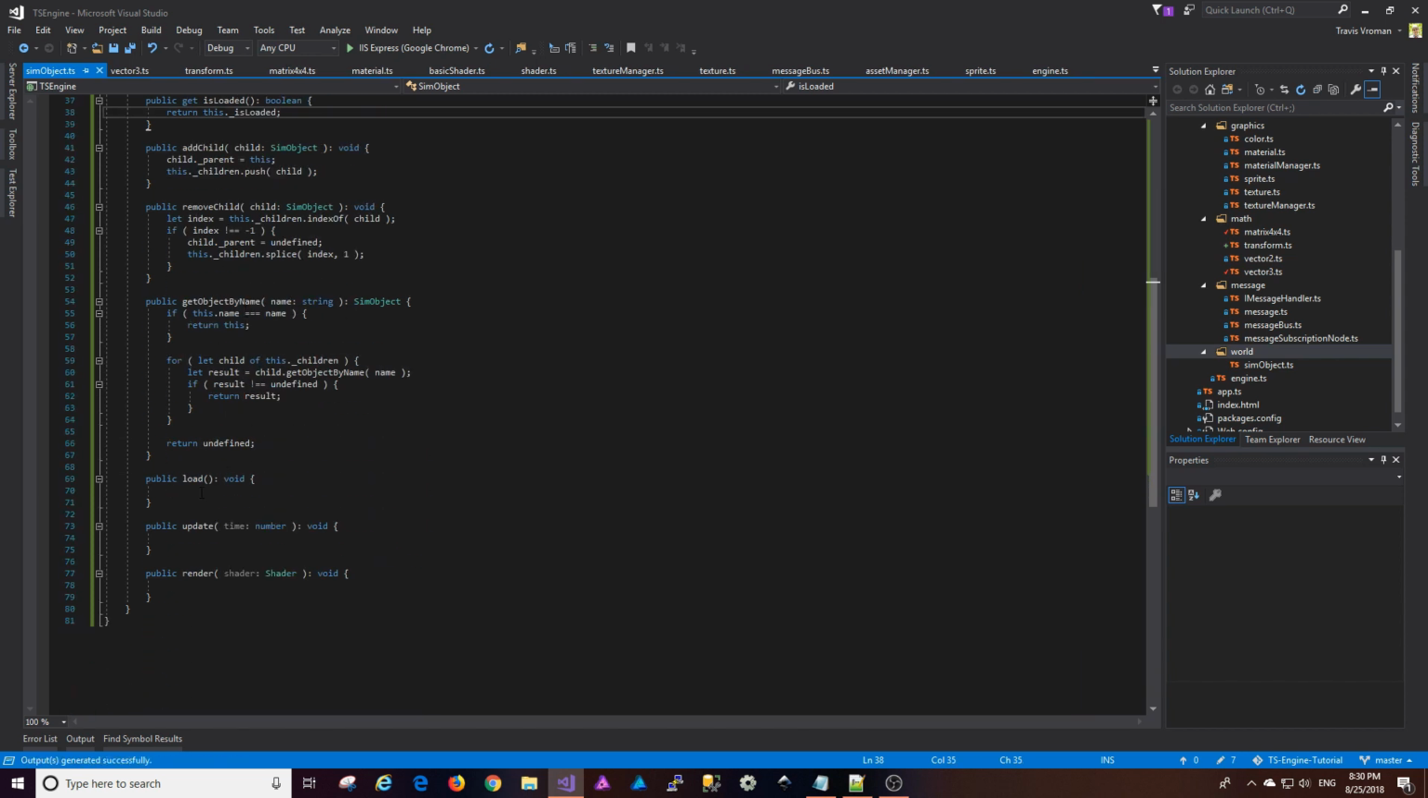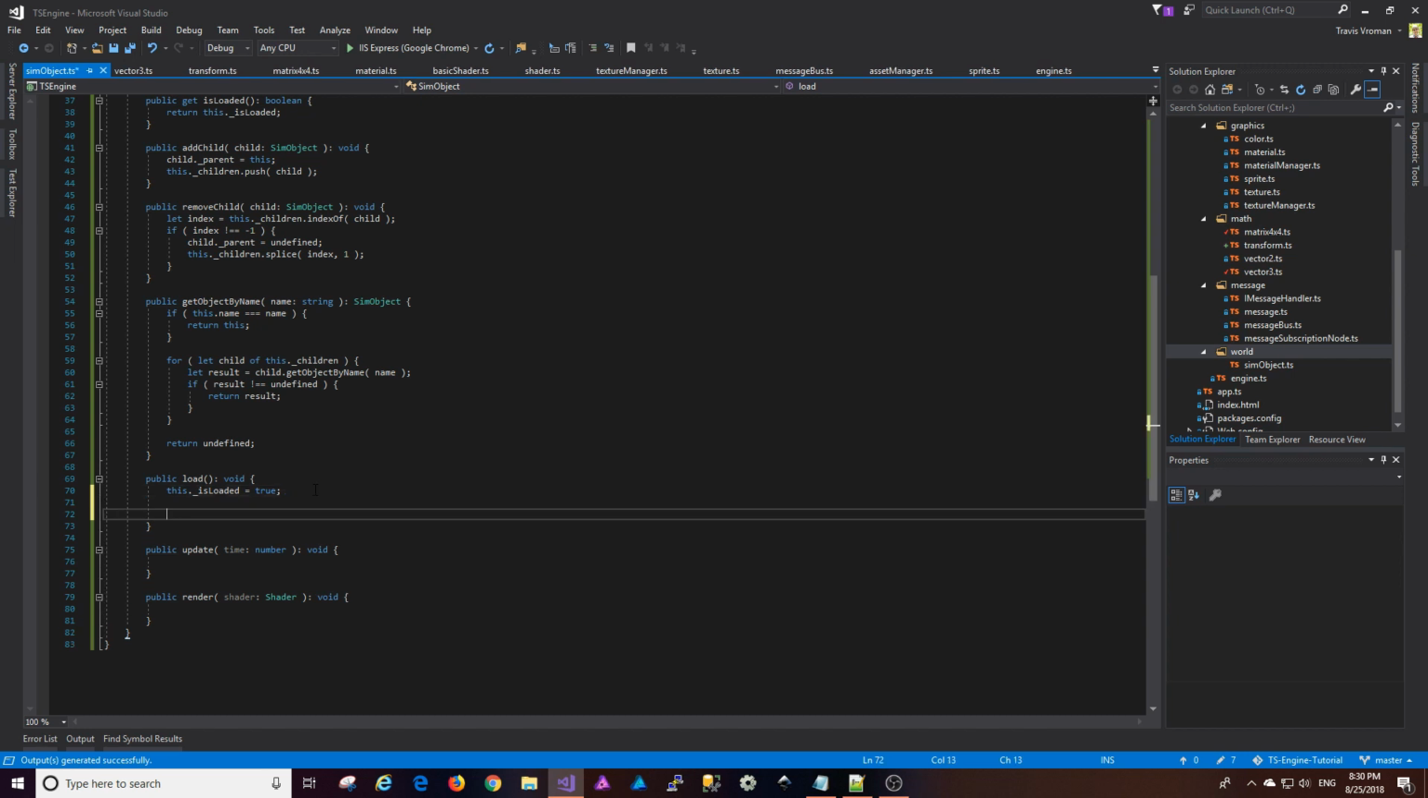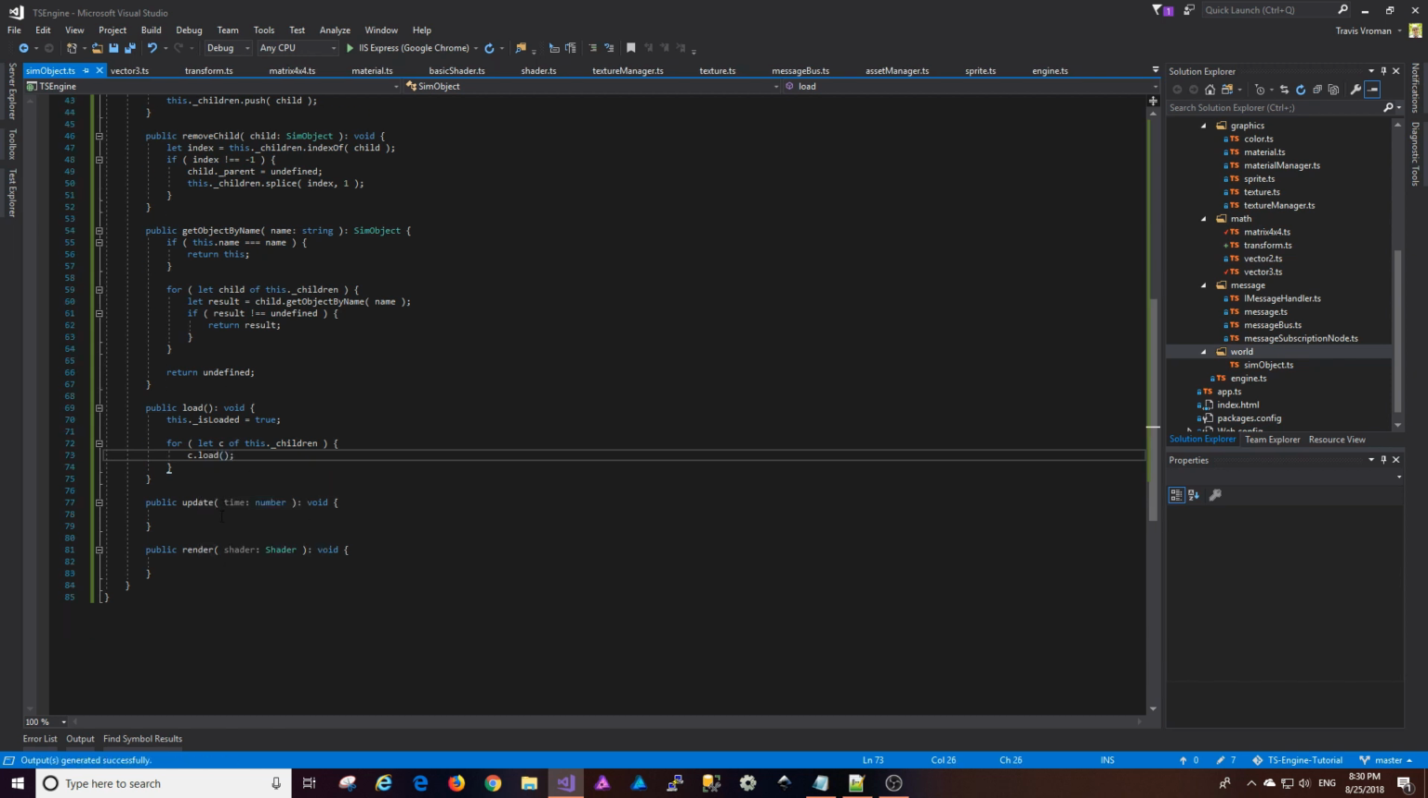Okay, so now in load, we are actually going to say this.isLoaded equals true. So not doing a whole lot of fanciness here, but you'll eventually see where this comes into play in a little bit. We want to loop through the children in a recursive manner again and make sure that they're loaded too. So we'll say for let c of this.children, c.load. Okay, and that's all we need to do for that.